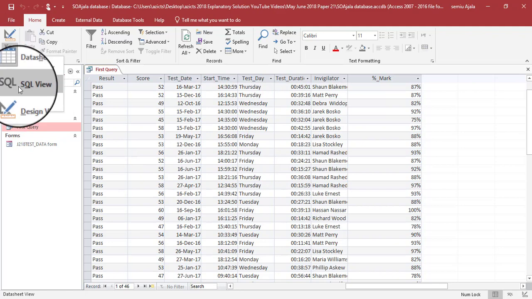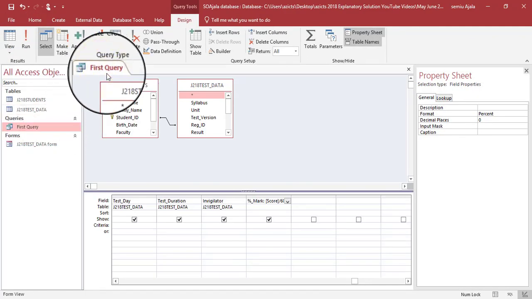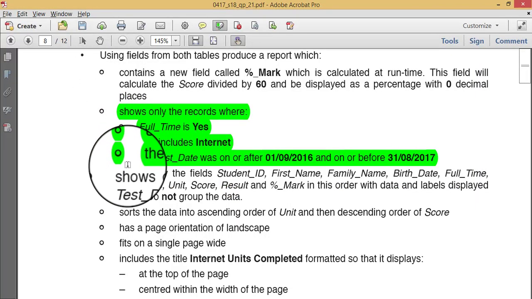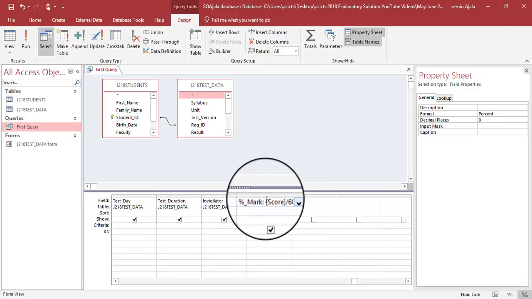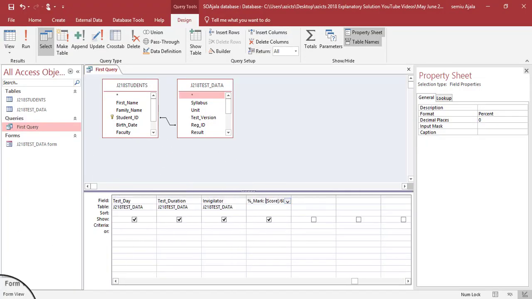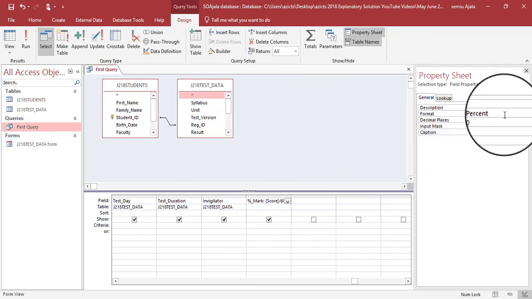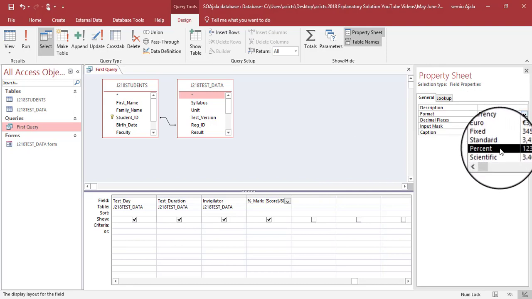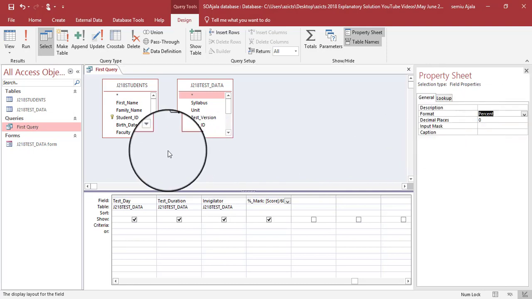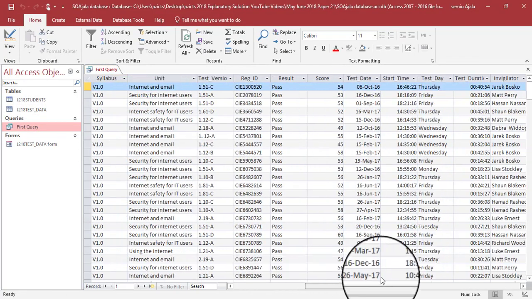Did you get it? Answer me, please. Okay, you got it. Oh, you didn't understand that. Okay. All I did was that I clicked on this calculated field, property sheet, then I went to the format and I chose percent, and then 0 decimal places, and that's all. And if you run it again, you'll see that that is correct.